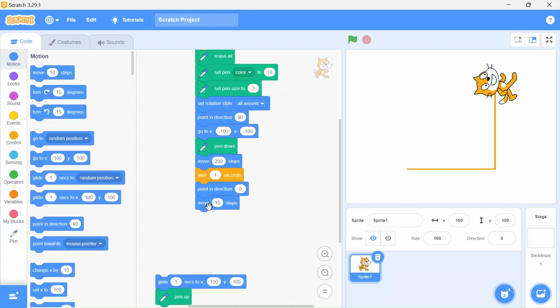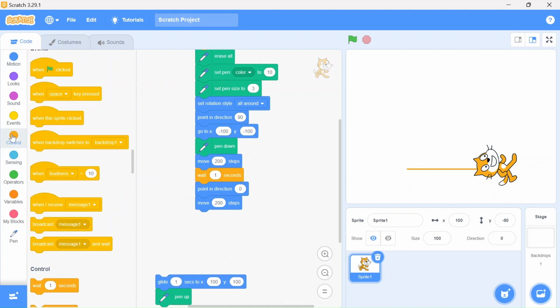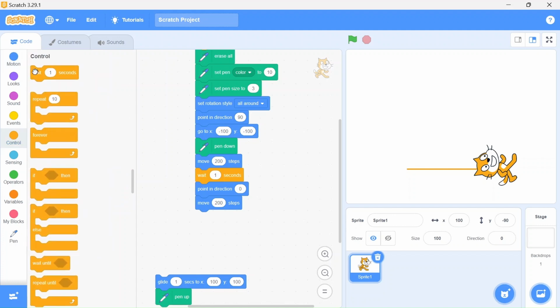So just set it here, move 200 steps, and okay, here we will be done with this 200 steps. Now what we have to do, we have to repeat the same code block again and again so that in 4 times our square will be drawn. Just wait for a second.